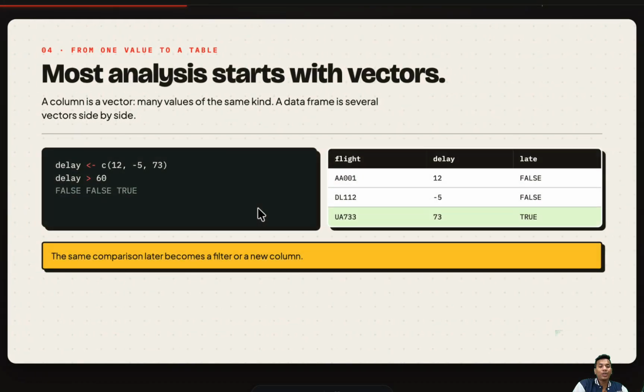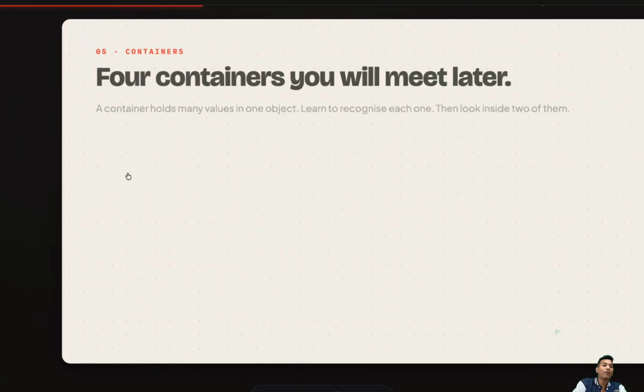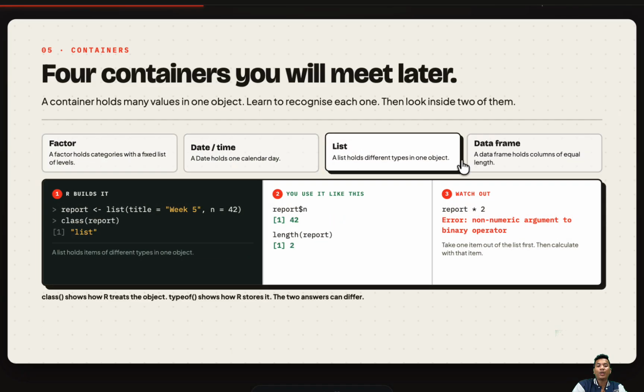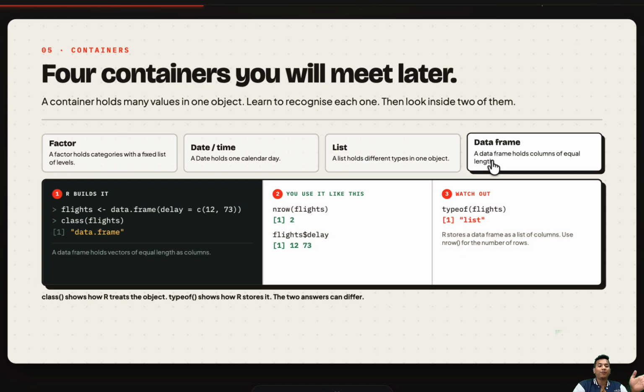Now, after this, we have something even more advanced, which is called vectors. Most of the time, we are going to be dealing with vectors, data frames, or factors. How can we understand another type of data? We have another four data types. The very first one is factor, the second one is date time, third one is list, and last one is data frame. Let's go through the factor first.